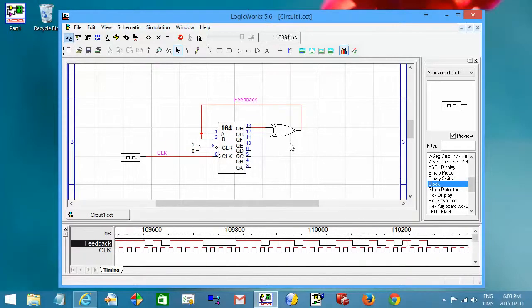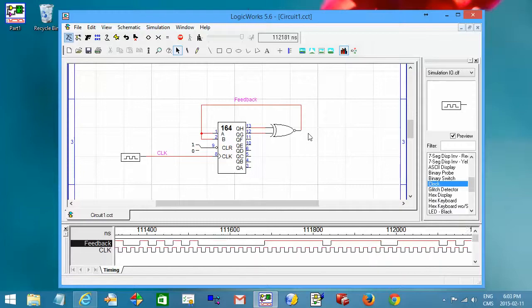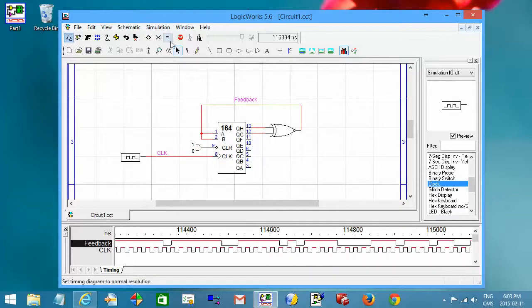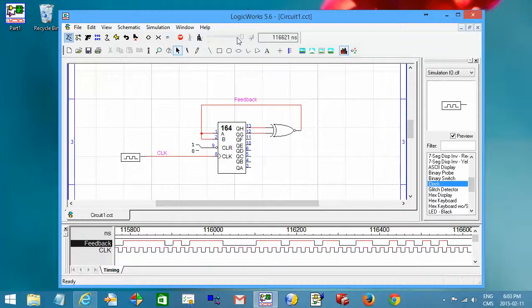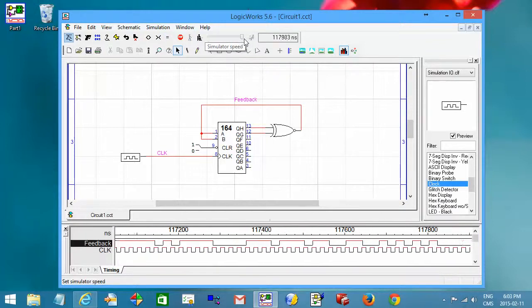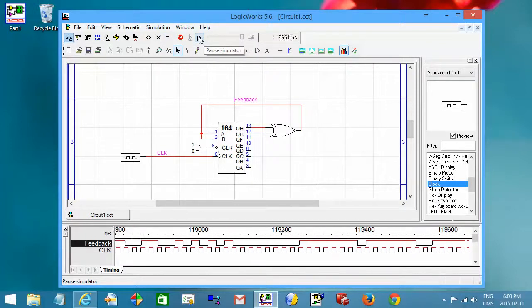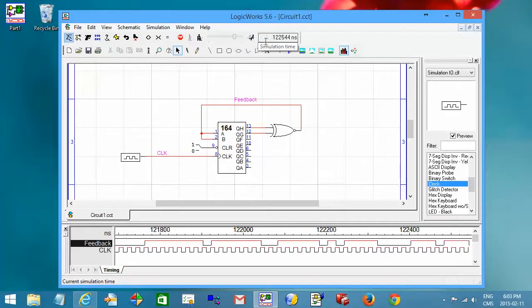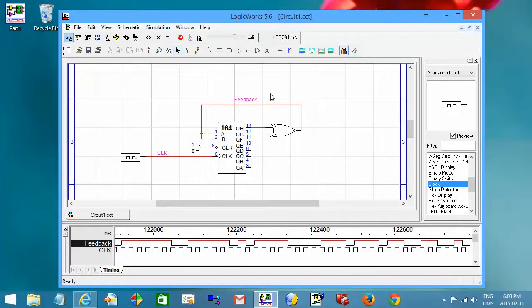Okay, now if we want to actually interact with the simulator, we can do that by working with these buttons up here. So for example, if I want to stop the simulator, I can just click on the little man sitting down, and if I want him to go full speed, I click on the little man running, and if I want somewhere in between, I just drag it, and that'll adjust the speed of the simulator.